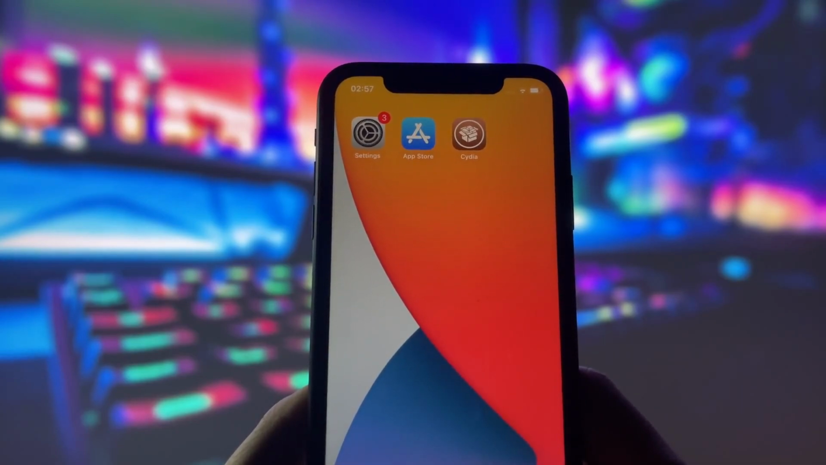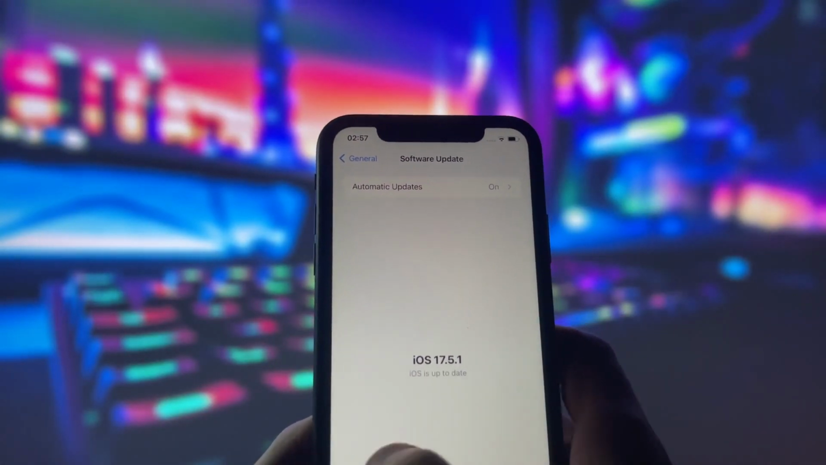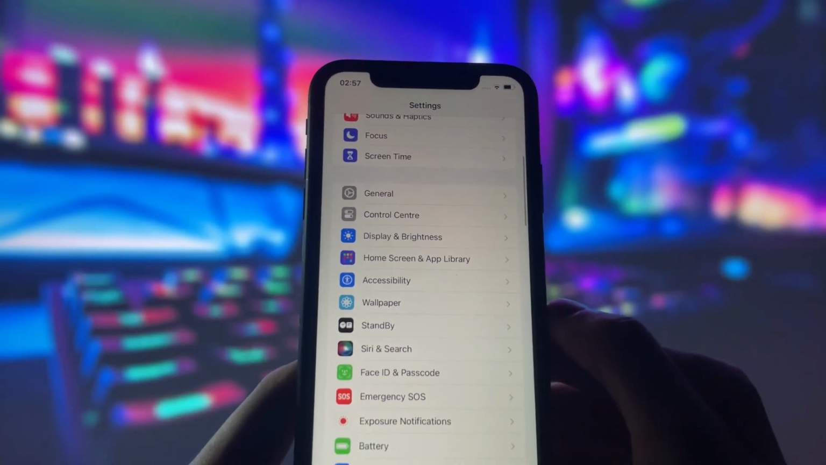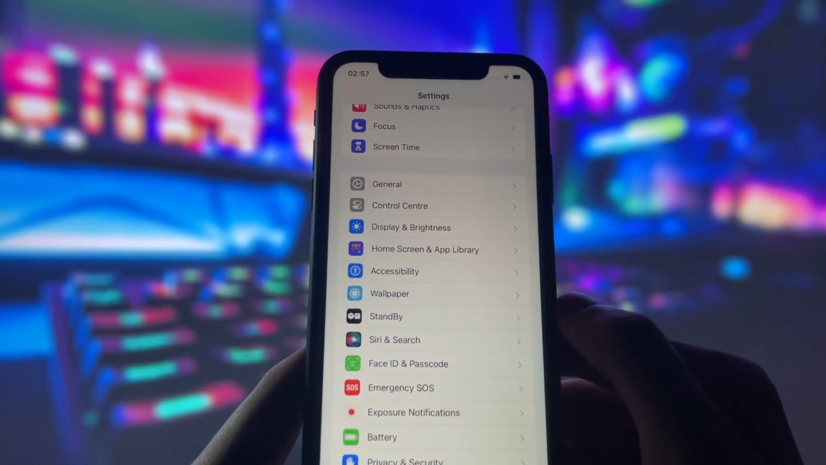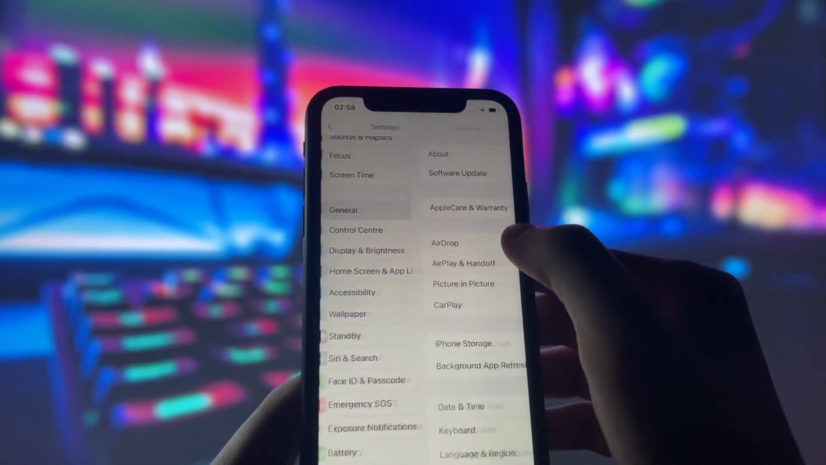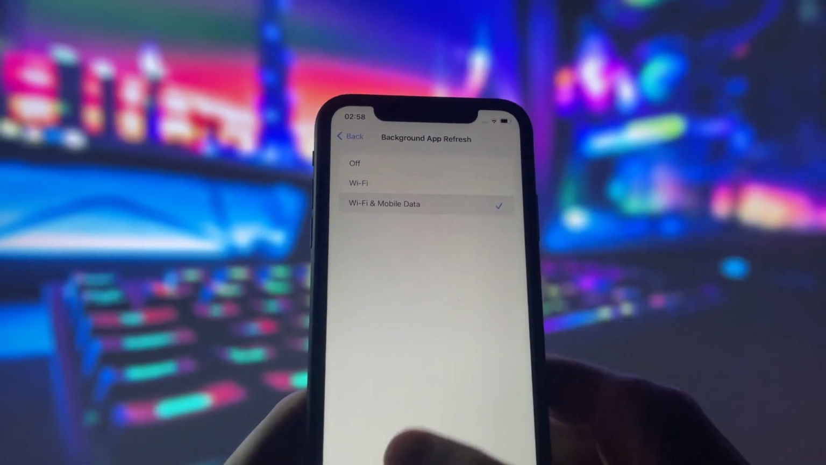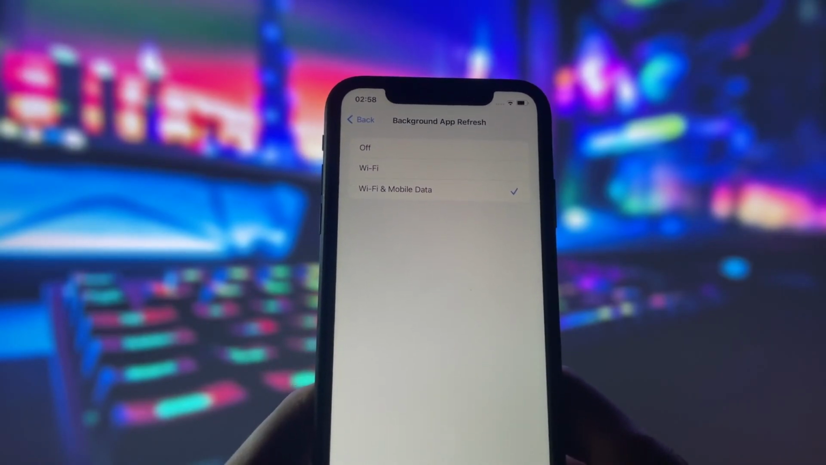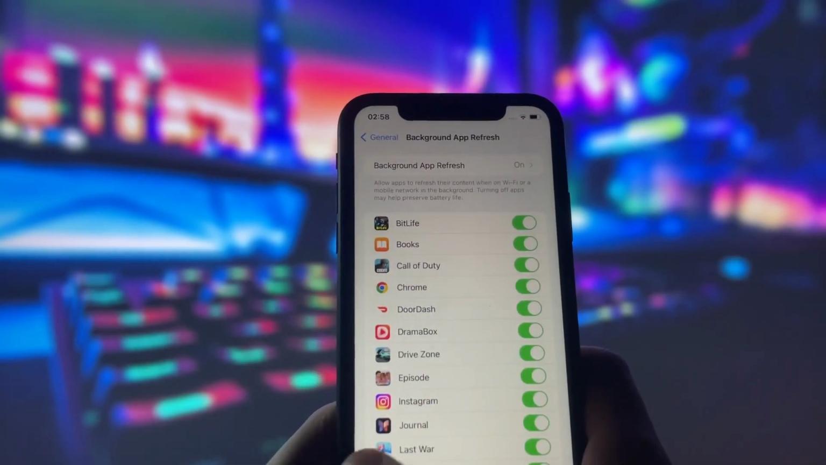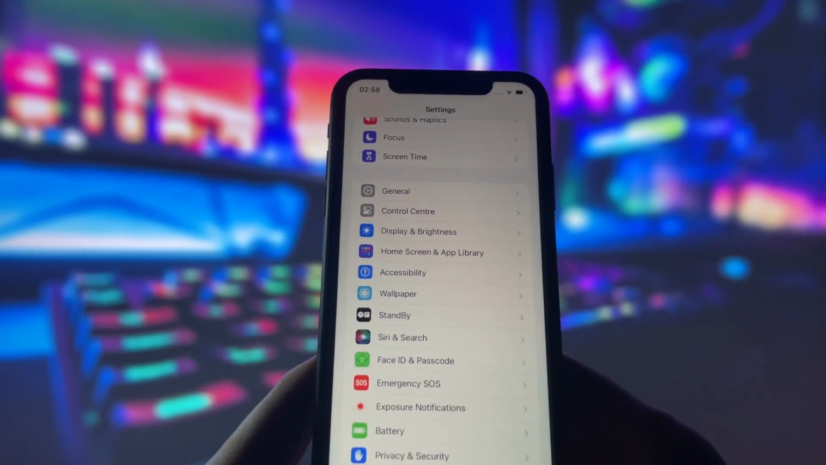Let's get started. Before we begin, we need to change a few settings on our device to ensure the jailbreak goes smoothly. Don't worry, it's very easy, and I'll guide you through every step. First, open your Settings app and go to the General tab. Find an option called Background App Refresh, tap on it, and set it to either Wi-Fi only or Wi-Fi and cellular data. This setting allows apps to work in the background, which is important for the jailbreak process.